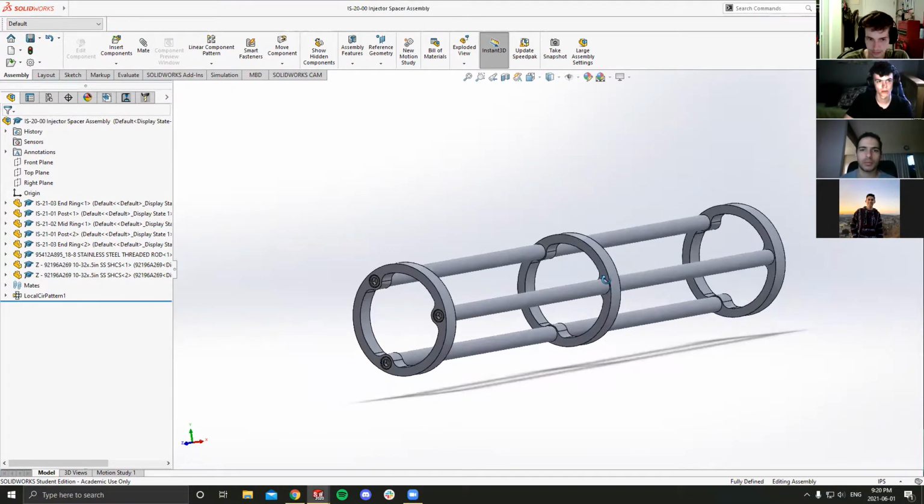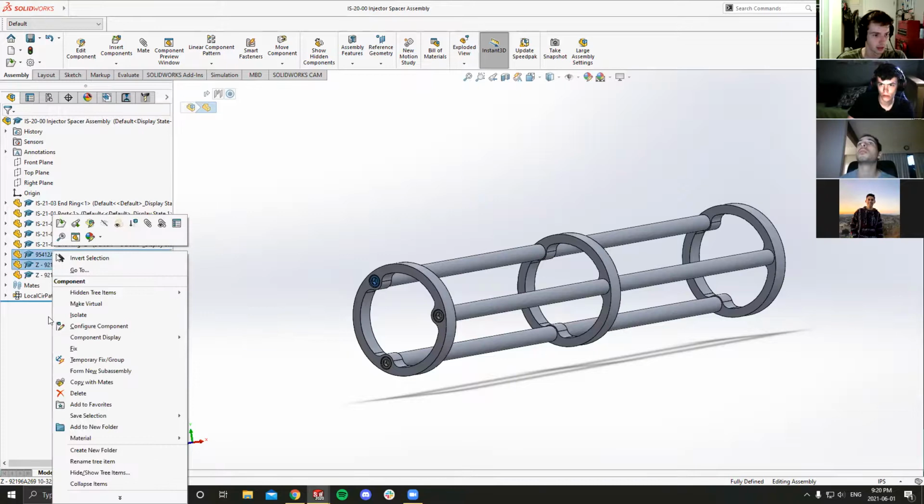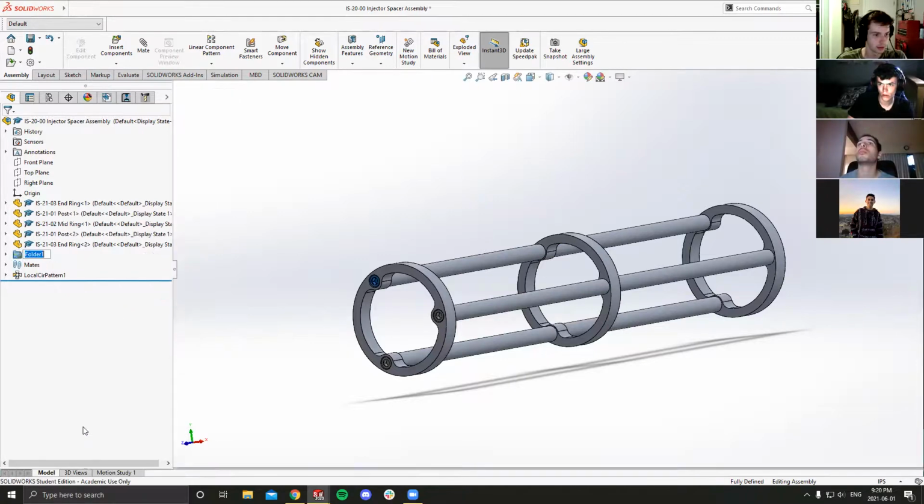Cool. And so if you'd like to clean up a little bit, what you can do is select your fasteners, these consumer off-the-shelf parts, and right click and go add to new folder. And you can rename that COTS. And that just helps differentiate between any consumer off-the-shelf components and things that we will have to design and machine ourselves.